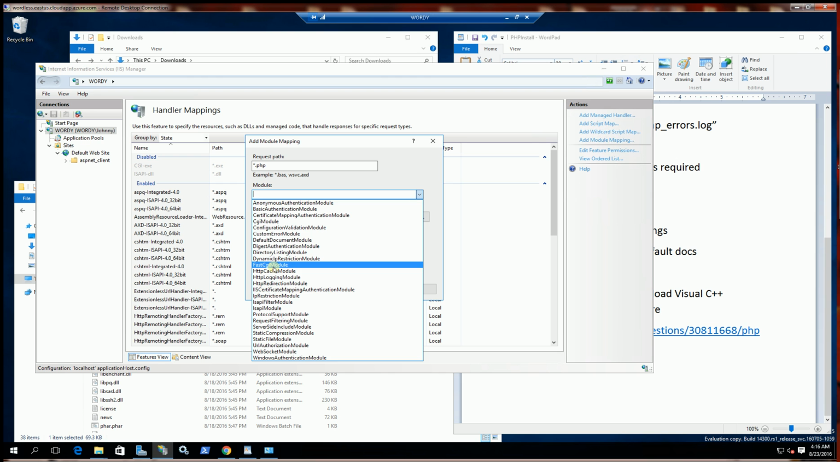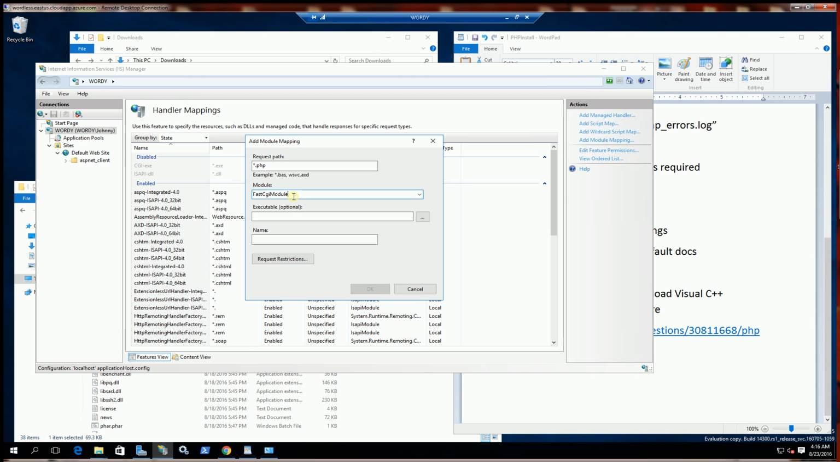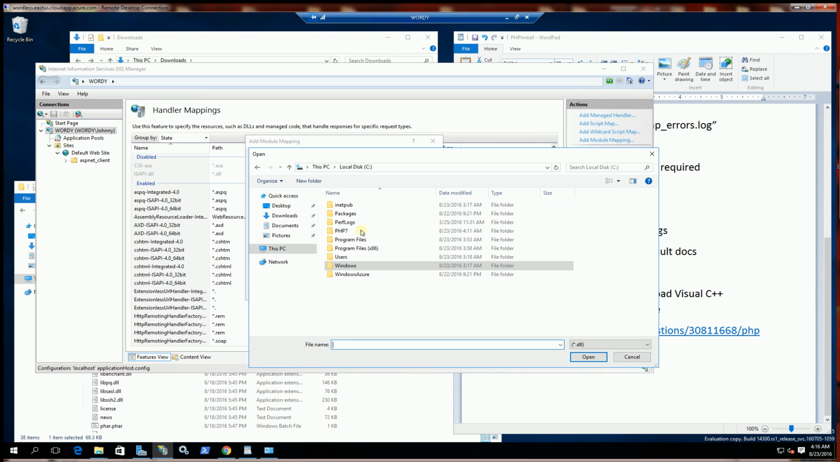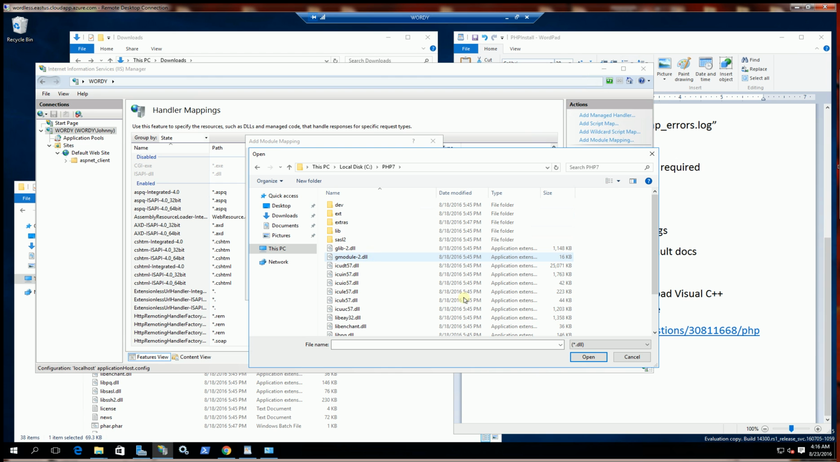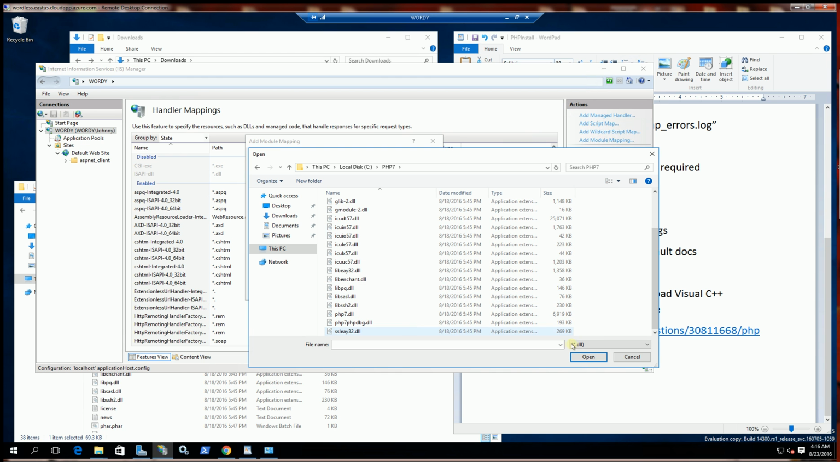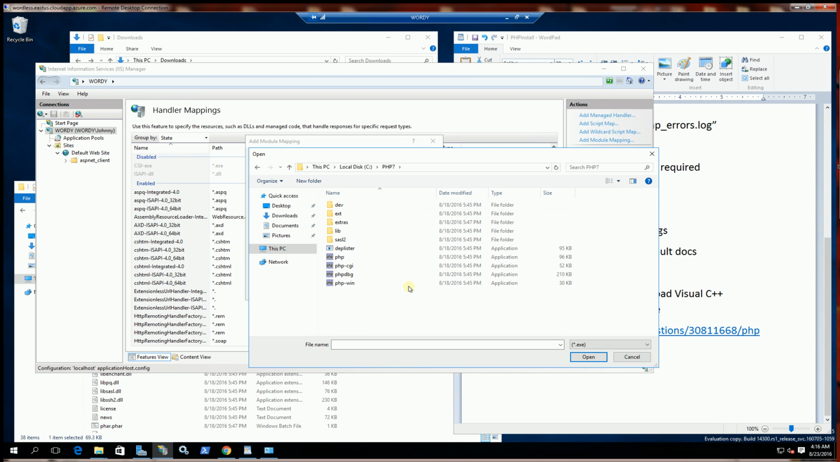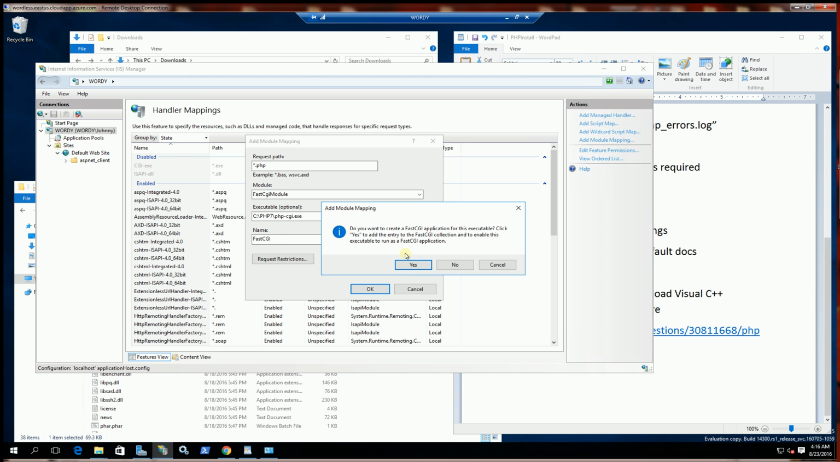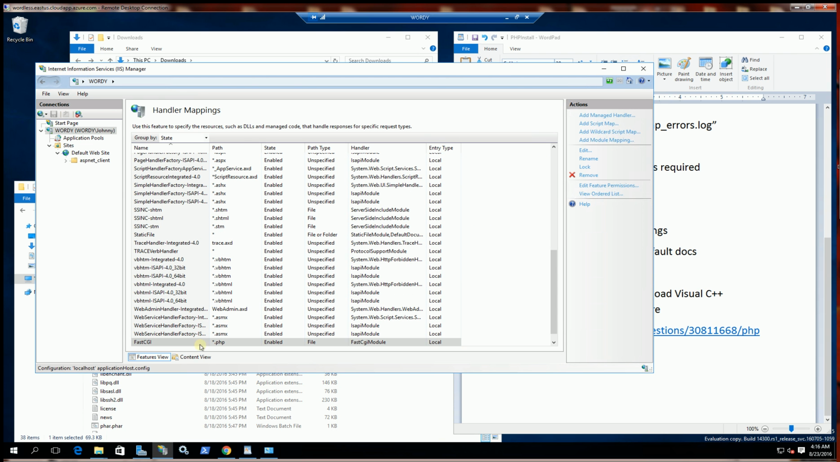So this fastcgi module is available because I installed it in the beginning. I installed the CGI module. And now I am going to be choosing the executable, which is in my PHP 7 folder. And I will be searching for PHP CGI. And I will merely name it fastcgi. Click OK. And when it prompts me, I'll say yes. And you'll notice the entry makes it in here.